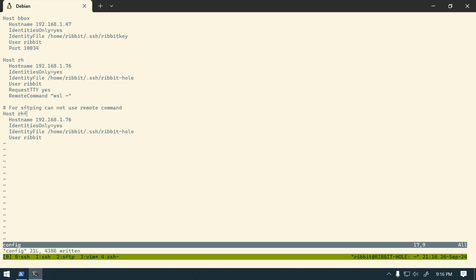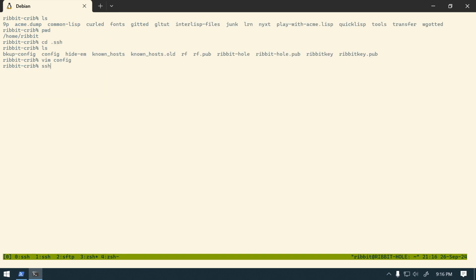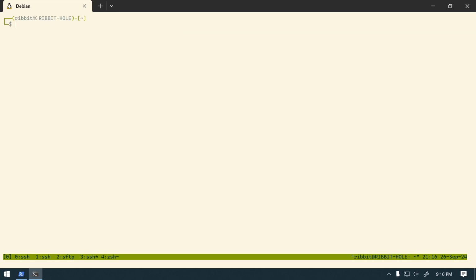Now, if I just use RH, it'll use this command and take me into WSL. And if I use the RHF, then it's going to be where I can use SFTP, because it doesn't want to use that. So if I quit this, and then now I say SSH RH, then it'll ask me for the passphrase. Takes a second because it's got to start WSL up. There I am inside WSL in my home directory.